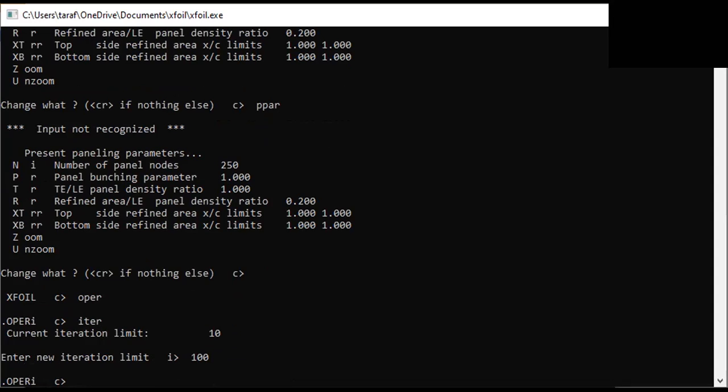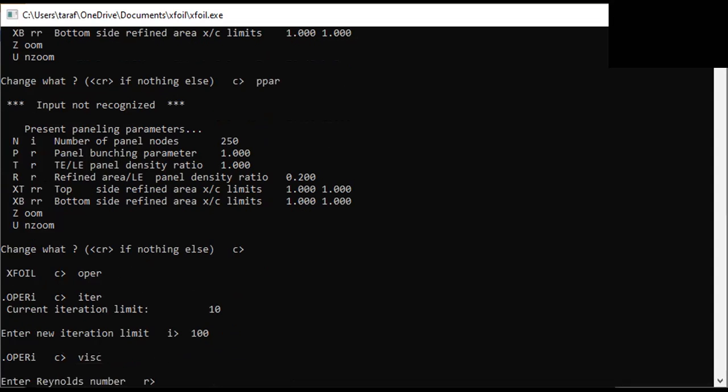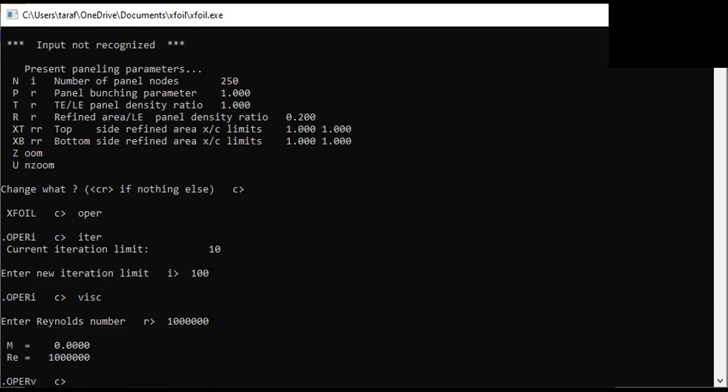Okay, as you can see here, it says OPER I. It means that it's working with an inviscid flow. For the first part of the project, we actually did all of it with viscous flow, and for the sake of this video, I'm also going to use viscous flow. If you want to change it to inviscid, you just type inviscid and you can work with inviscid flow. Now it's asking you for the Reynolds number. We're going to use 1 million Reynolds number, turbulent flow.